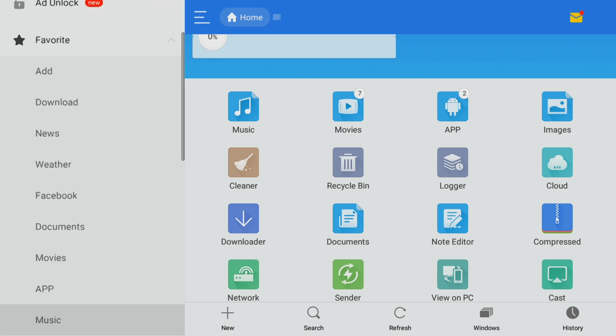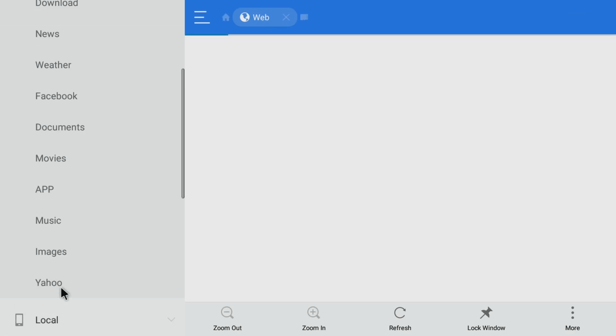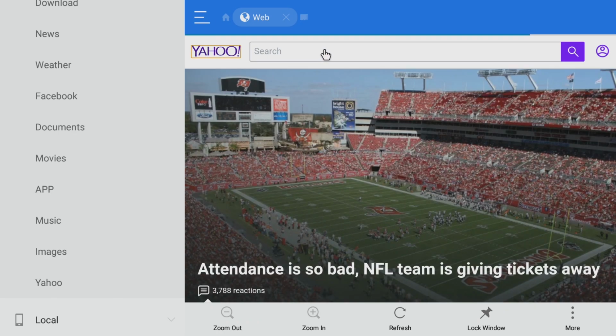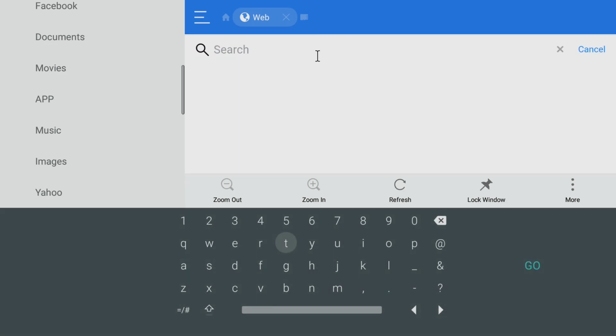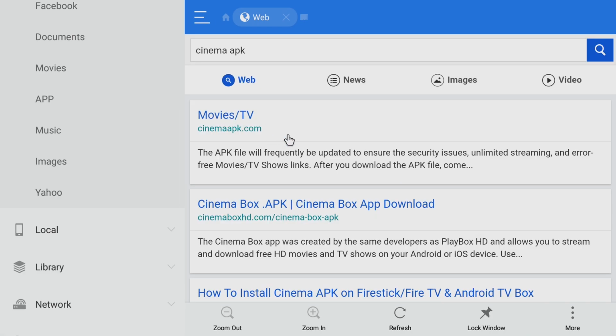So if you scroll down on the left here, you can see Yahoo. You'll launch Yahoo here, and then you can search for your app, such as my favorite movie app so far, since Terrarium TV is no longer available, or the original isn't, Cinema APK. You type it in, you click go. There it is. Then you can come in here and install it. You'll download it, install, and you have the app.